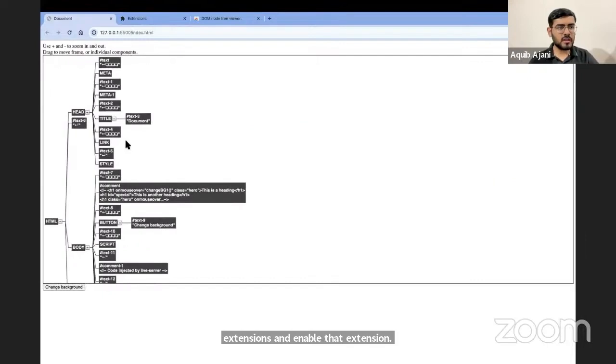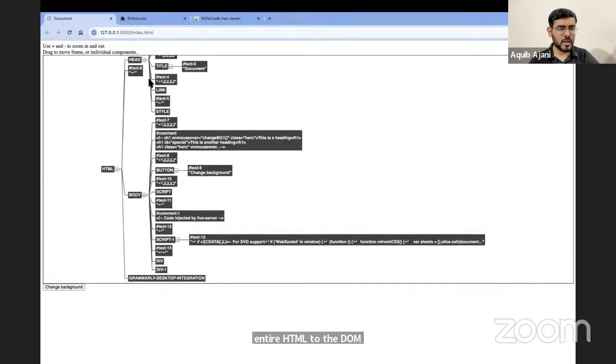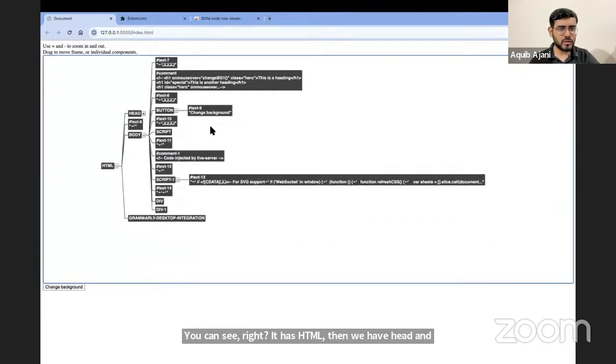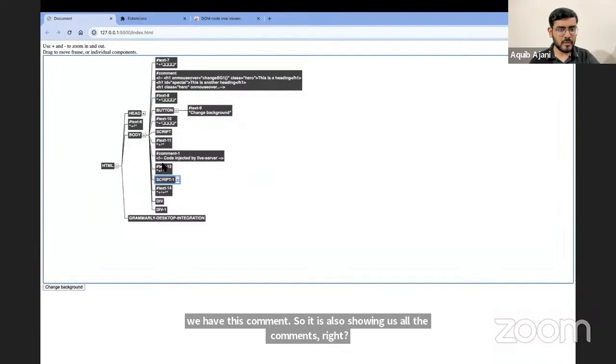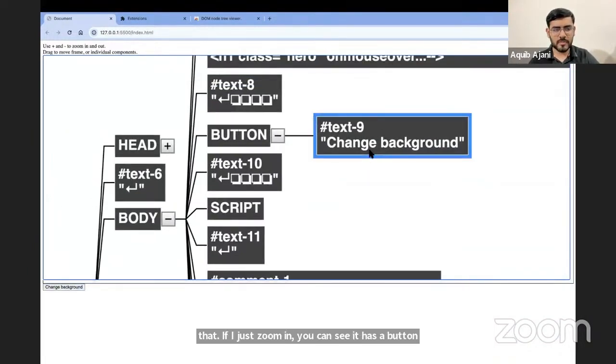So you can see now this converts our entire HTML to the DOM tree. You can see, right? It has HTML. Then we have head and body. We can also minimize head. So focus on the body. Then we have this comment. So it is also showing us all the comments, right? And then we can see the script as well. We can minimize that. If I just zoom in, you can see it has a button which says change background.